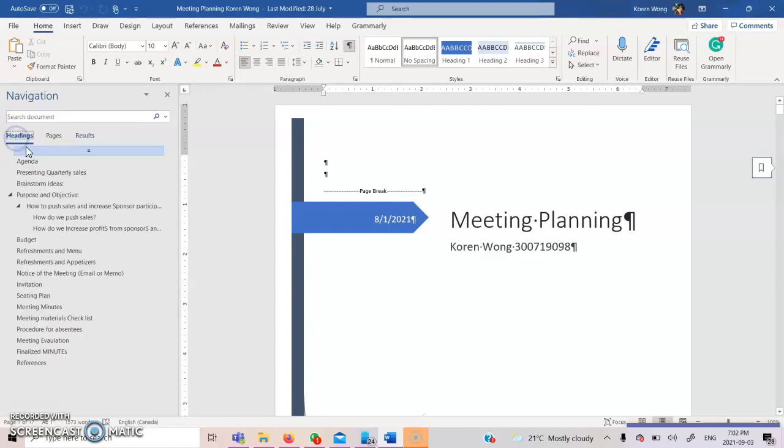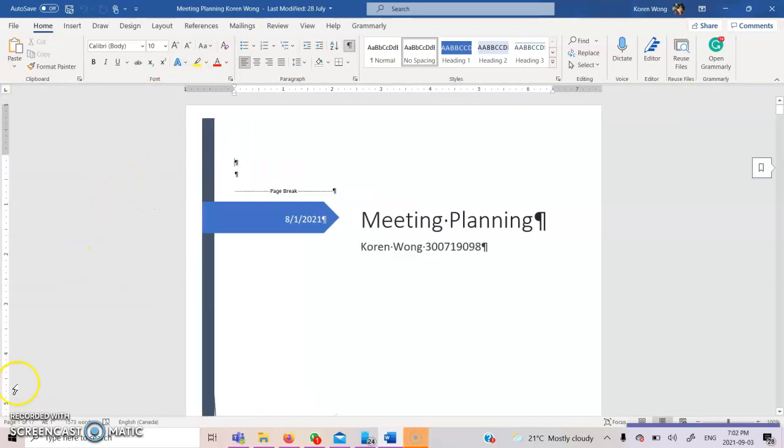And from here, you can go through all of your headings, and I will teach you guys later on how to set up heading styles and how to navigate through your document through there too as well. Another quick way to actually replace words is the Find and Replace button.